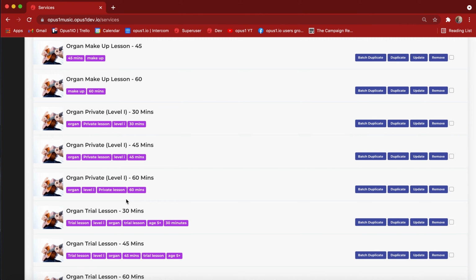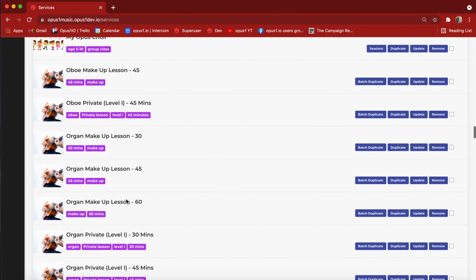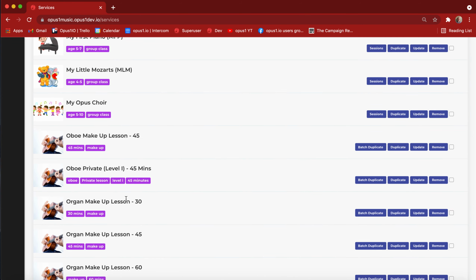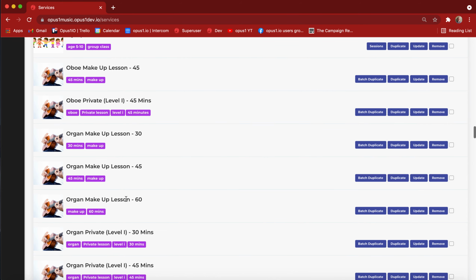Now, there are a couple things to note. When you batch duplicate, currently we don't have a way to automatically update the photos associated with your services, so you will have to go into each service after the fact and pick the pictures that you want to associate with that particular service. Reminder that they need to be a 4:3 aspect ratio, and generally about 1200 pixels wide is optimum. You don't want pictures to be too large or it will slow down your self-booking portal.